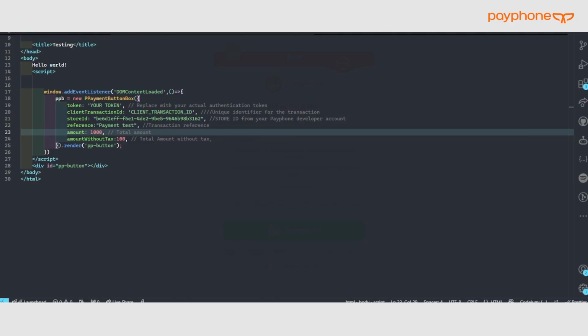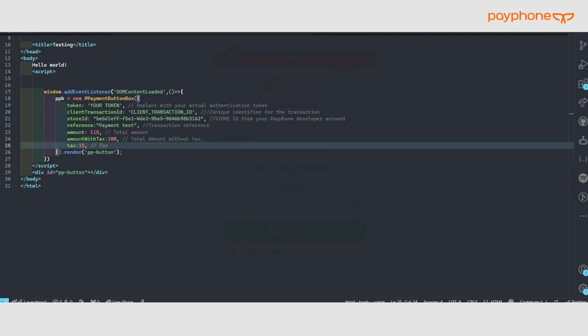Basic amount configuration. If you want to charge $1 without tax, it will be as follows. The amount will be equal to 100. Amount without tax will also be 100. If you want to charge $1 with tax, amount equals 115. Amount with tax equals 100. And you need to add another parameter, tax, which in this case is 15. Remember, the amount field, the total to be charged, must be the sum of amount with tax and tax. Although the individual amounts are optional, at least one must be present to support the total amount.